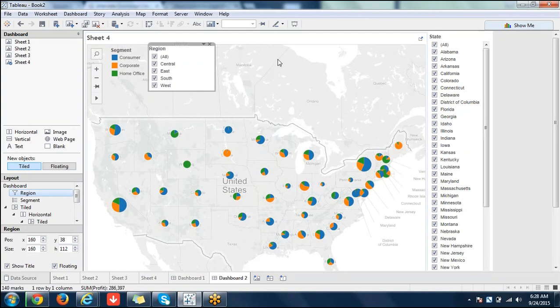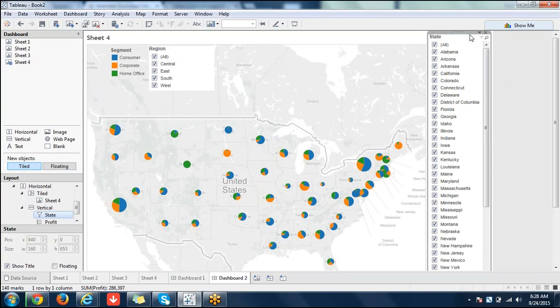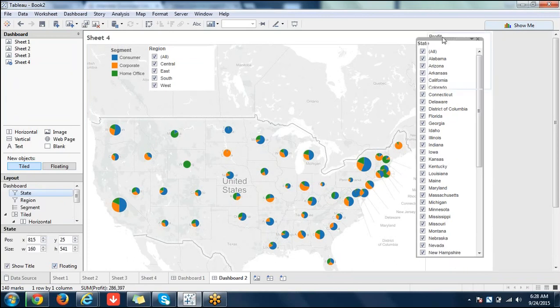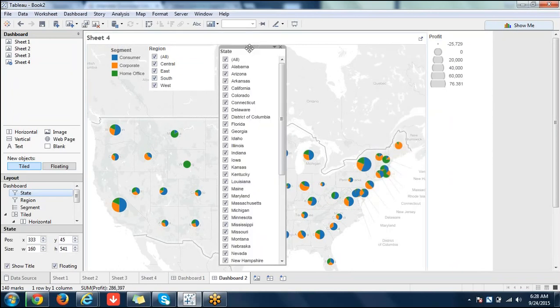Okay, like that. If you want to keep state also, we can keep it. State is too lengthy, I think. I don't know whether we can keep it or not. Maybe we can try it horizontal. I don't think it will go horizontally, but we'll just try.